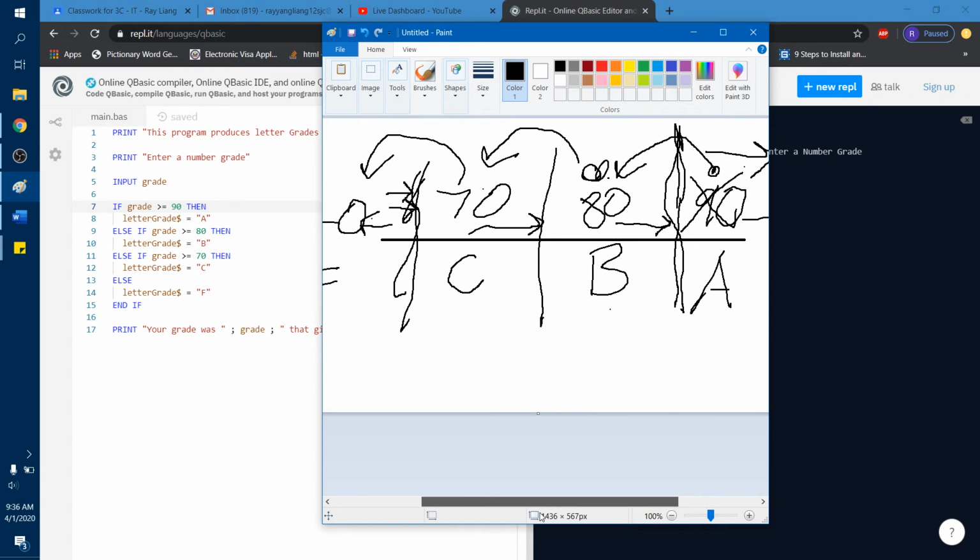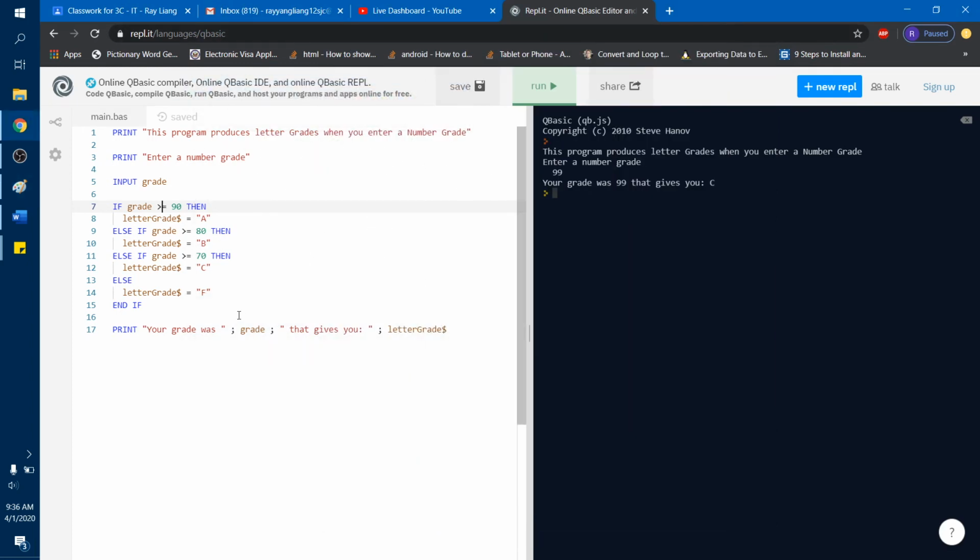Alright, so I hope that helps. If this doesn't help clarify for you, then don't stress too much about it. I just wanted you guys to get it logically. But if you don't, just understand that if it's greater than or equals to 90, then obviously it's an A. If it's greater than or equals to 80, then it's a B. And if the grade is greater than or equals to 70, then it's a C. If it's not greater than these, then it has to be an F, right? Because anything less than 70, in this program, is an F.